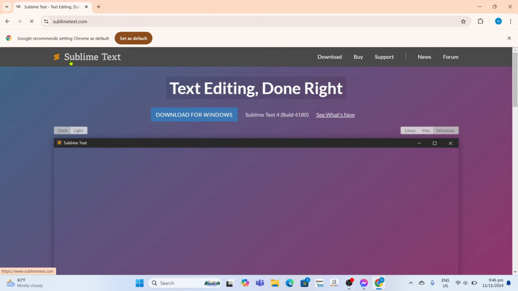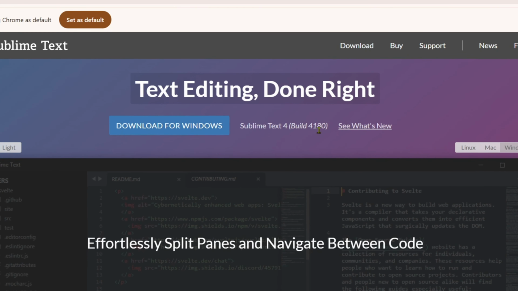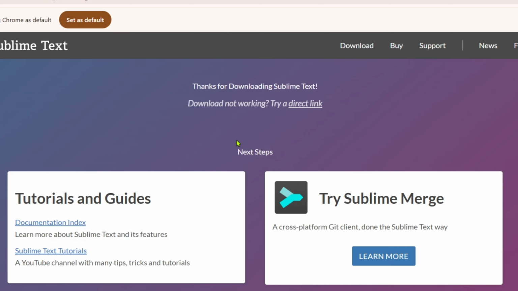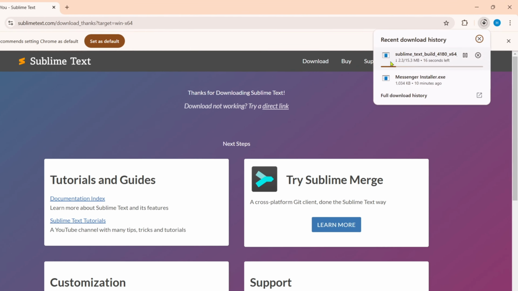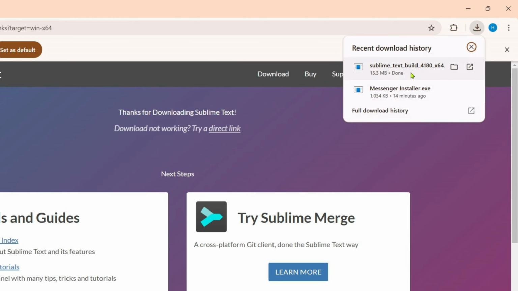And after searching, you will then be directed to the official website of Sublime Text. To download the app on this website, it's so simple. If you take a look, you will be able to see the download button right here, so just go and click it. After that, your Sublime Text will start downloading, just wait for it to finish. And once it's finished, you can click the file to start installing the app.